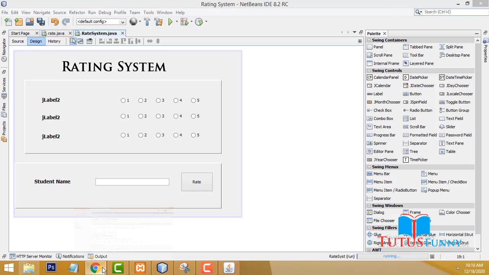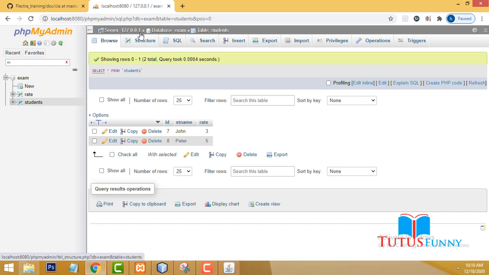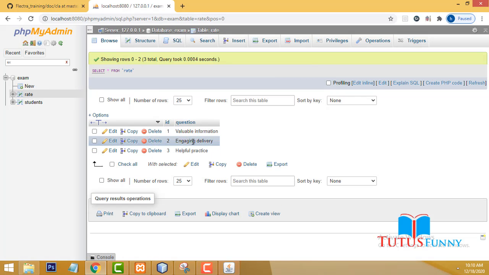We have created the two tables in our database. I just gave the name exam here as an example; you can give any name. In exam we have two fields, ID and question. We simply created the database table, which is named rate.